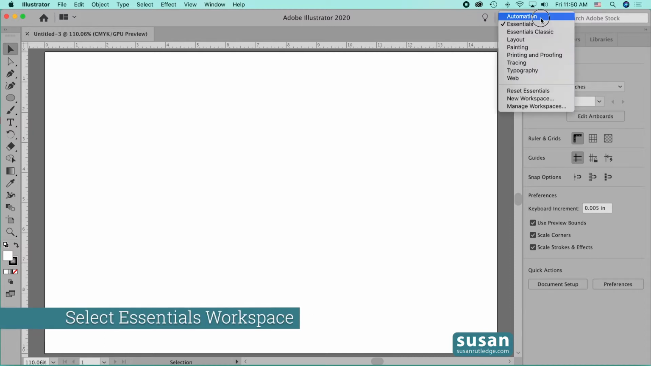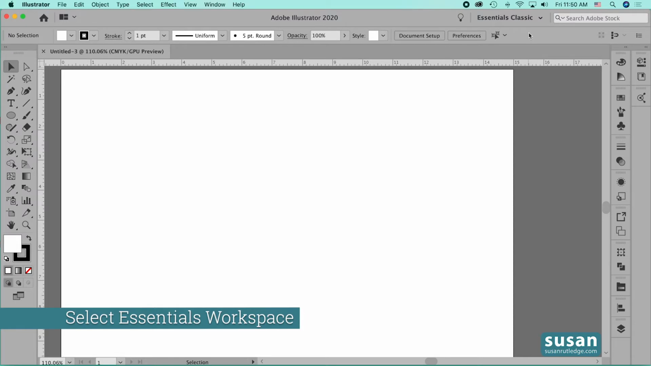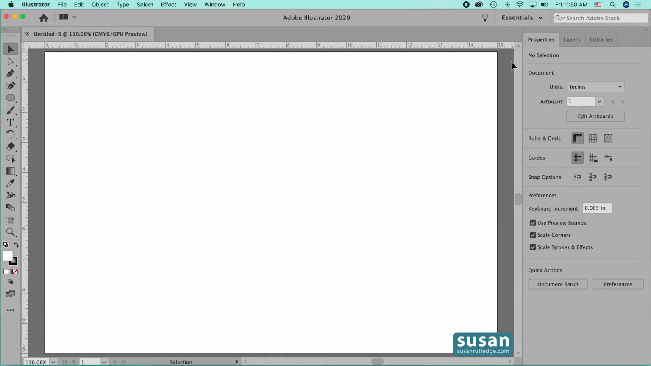There are a number of different workspaces that you can use in Adobe Illustrator depending on what you're doing. I used to use the Essentials Classic before Essentials came out, where there are tools on the left and the top and the right, but I have grown to appreciate the simplicity of the Essentials workspace. When you have that selected, you have a really valuable tool in the Properties panel because it will change based upon what you have selected on your artboard.